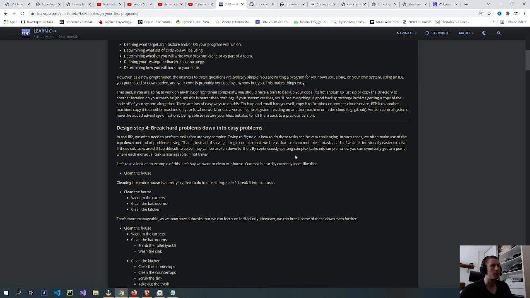You're writing a program for your own use, alone on your own system, using an IDE you purchased or downloaded, and your code is probably not used by anybody but you. This makes things easy. That said, if you're going to work on anything of non-trivial complexity, you should have a plan to back up your code. It's not enough to just zip or copy the directory to another location on your machine, though this is better than nothing. If your system crashes, you lose everything.